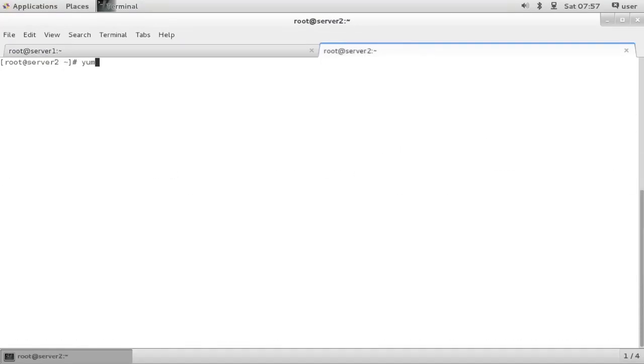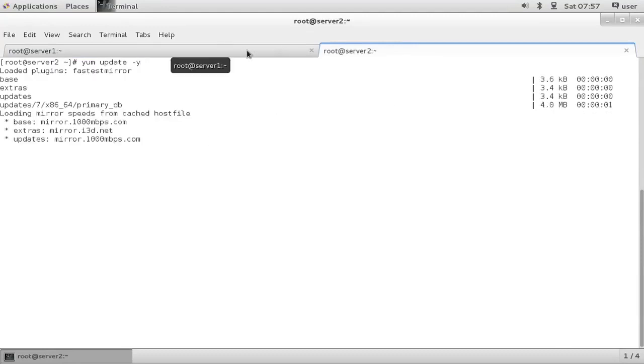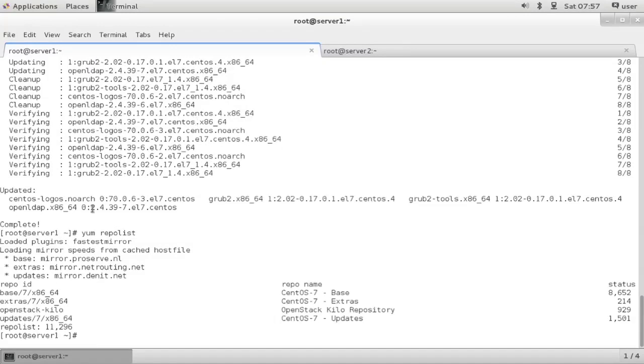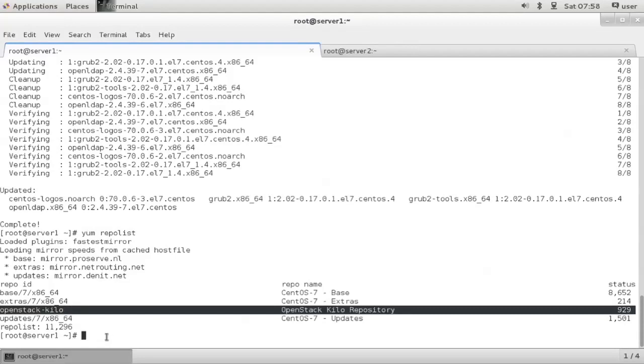Let me do the same thing on server 2. Yum update -y. Next we need access to the OpenStack repositories. So let me do a yum repolist, which is showing us OpenStack Kilo, which is good.